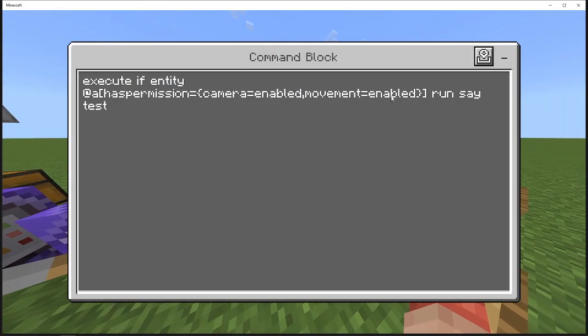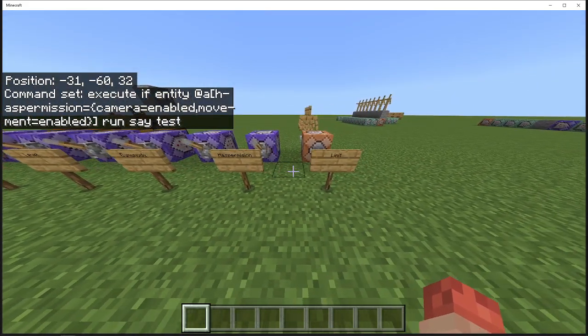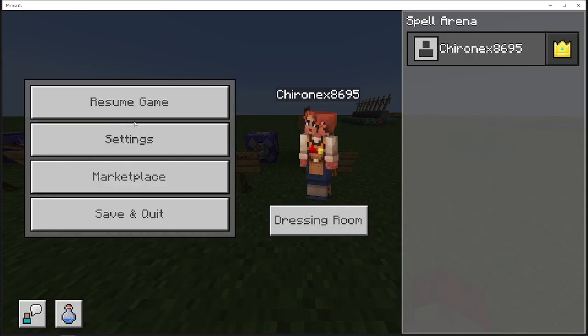So what this does is you do haspermission equals, and then within curly brackets, you do camera is equal to either enabled or disabled, comma, movement is equal to either enabled or disabled. You don't need both, you only need one, or you could do it with just camera or just movement. It still goes in those curly brackets though. So that's has permission. And lastly, we have limit, which targets a specific number of entities.